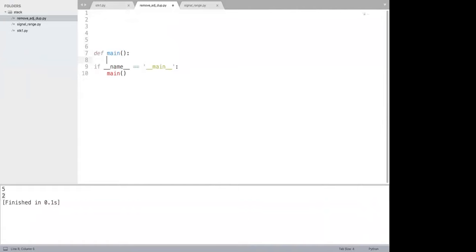So I need to define a method, right? Def remove_adjacent_duplicate. So what is the, I need an input array, right? Or else I'll call it as input. Just I'll call it pass. And then input string is equal to carrier, right? So I'll call remove adjacent duplicate of input string.